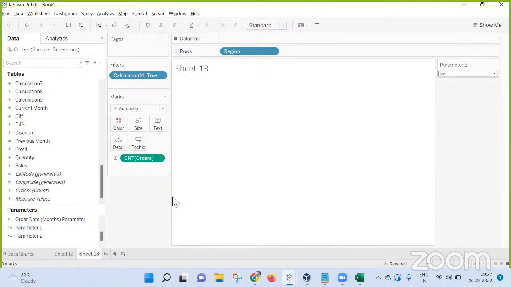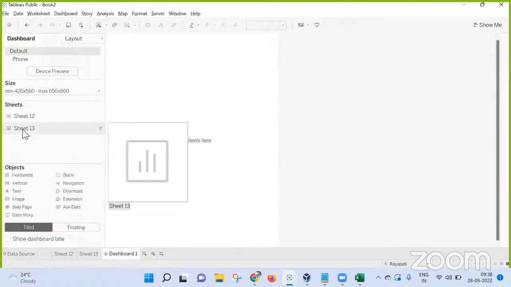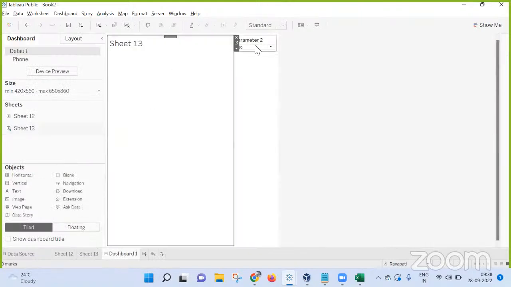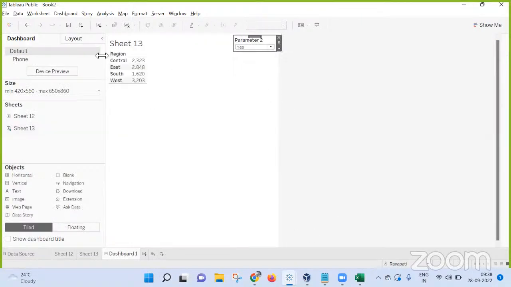Here the problem is that when he is a non-admin, no record is being passed to the sheet level. Hence, this is totally none. We are not seeing anything. So even in the dashboard, when you bring this, the problem is there. You cannot show that he doesn't have any access or something like that.